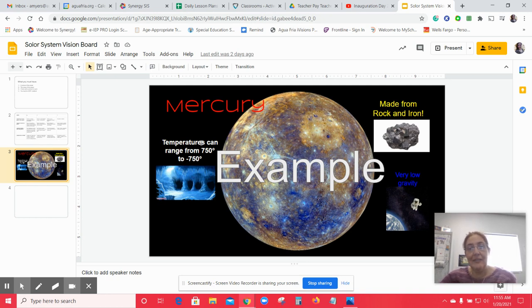I put that the temperature range can be from 750 degrees to negative 750 degrees, and then I put a picture of an ice cave to represent it being really super cold. And then I put that it was made of rock and iron, and I found a picture of a clump of iron to represent the material that the planet Mercury is made out of. And then I said it had very low gravity, and I put a picture of an astronaut floating above the Earth for the gravity.